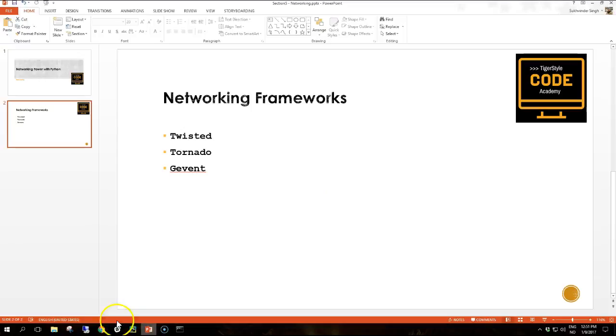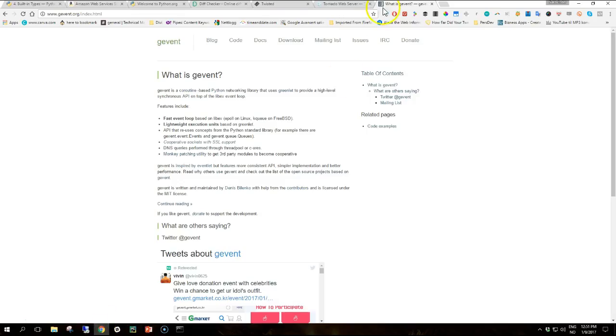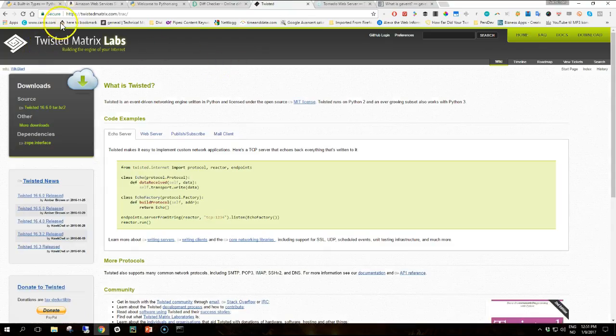First one is Twisted, which you can find here, twistedmatrix.com. And Twisted is very large, very powerful, and full of networking goodness. However, it is also now functional with Python 3. And if you're interested in doing some event-driven networking, Twisted is for you.